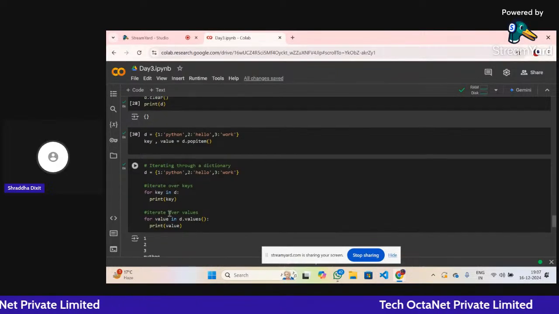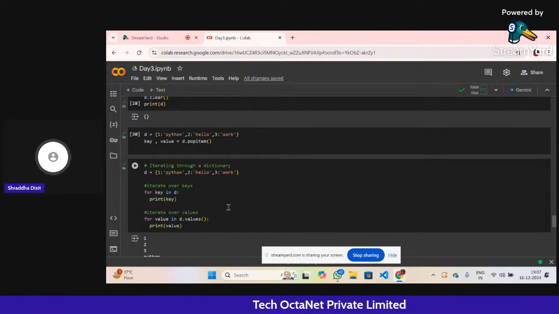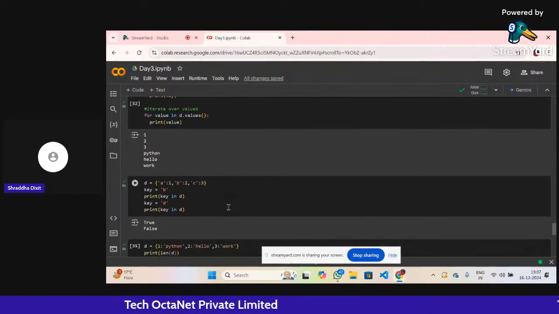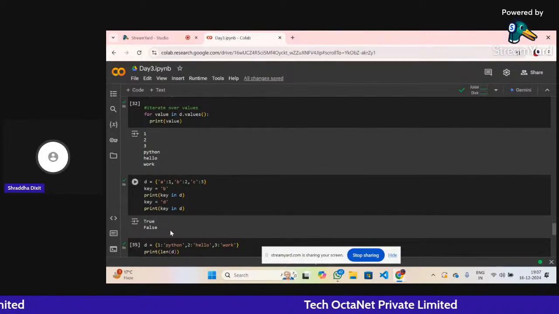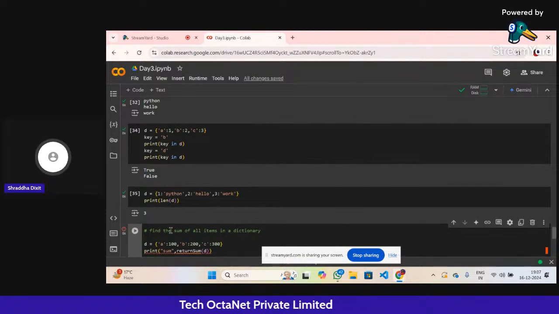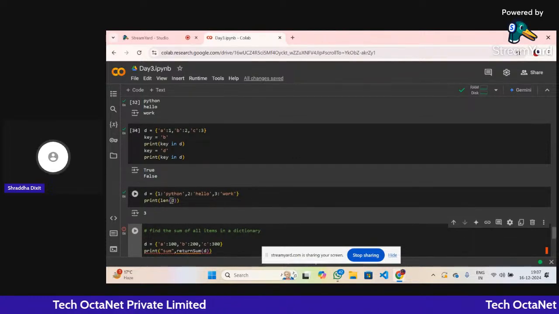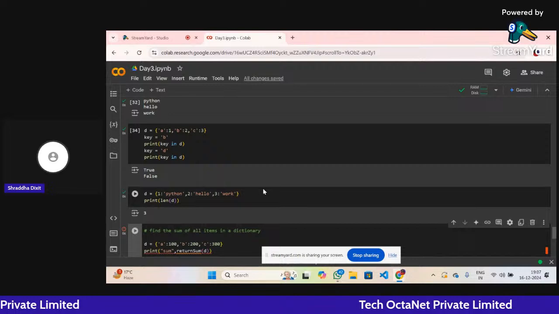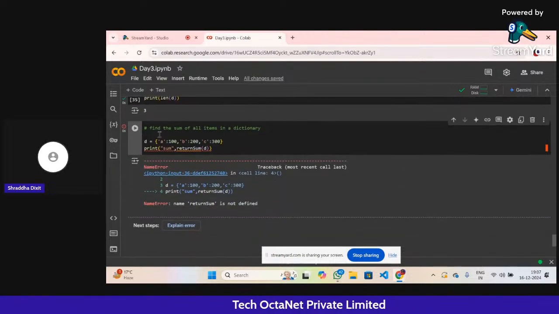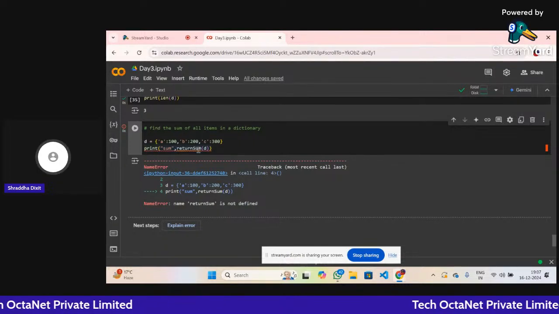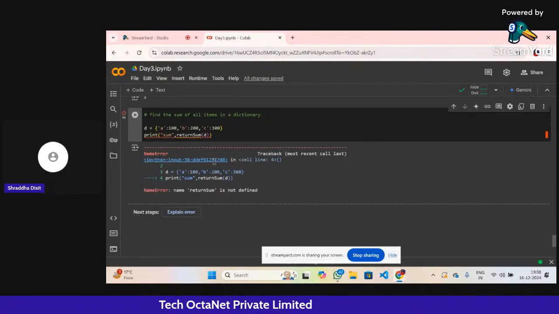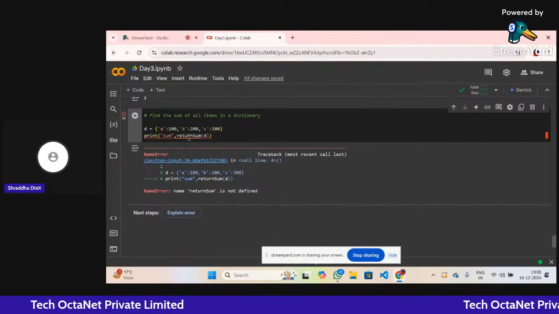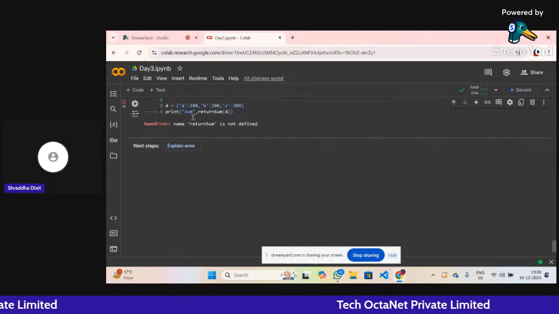For the values, we got the function d.values() to get all the values of a dictionary. Then we checked whether a particular key is there inside a dictionary or not, and it results in either true or false. Then we got to know how we can see the length, or the number of key-value pairs, inside a dictionary. Then we learned how to find the sum of all items in a dictionary. It got some error, basically something not defined or imported earlier, but this is just the basic way of how you can get the sum of all items in a dictionary.